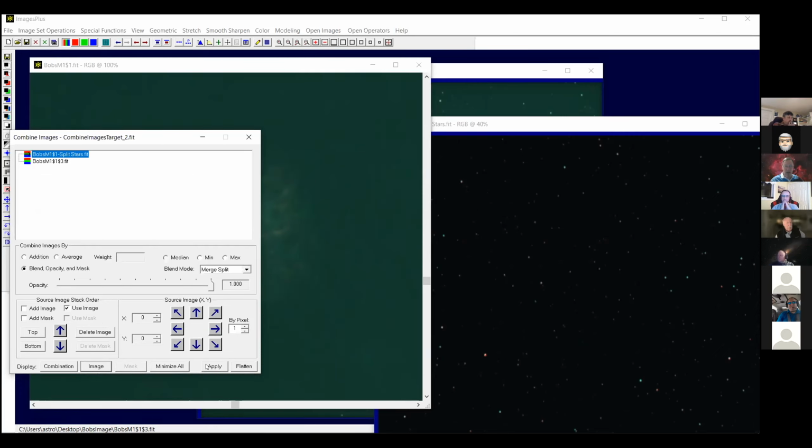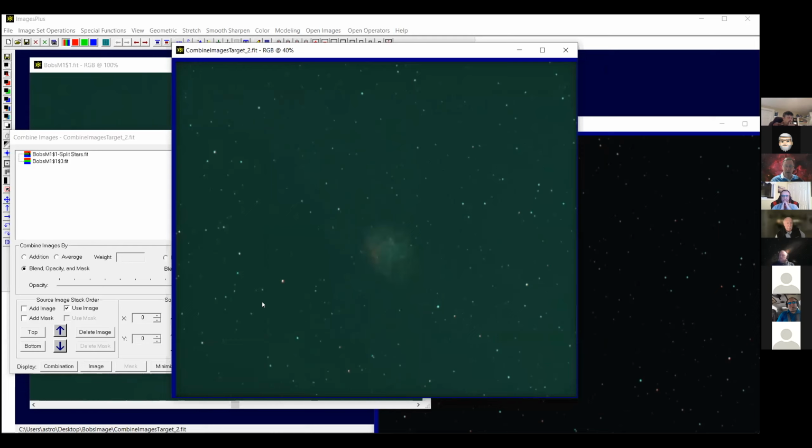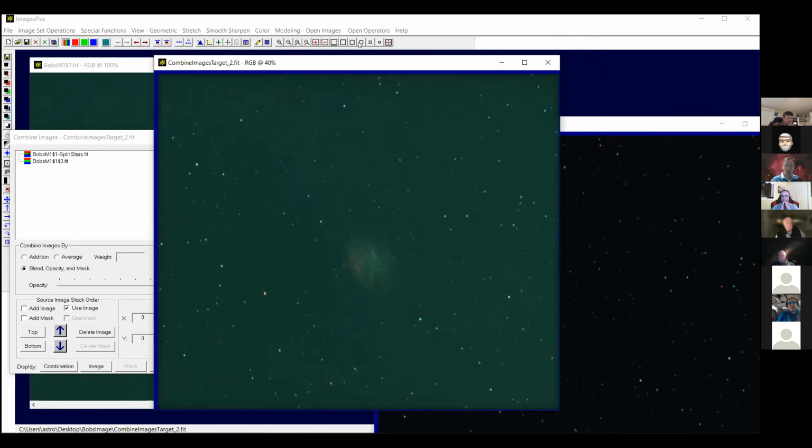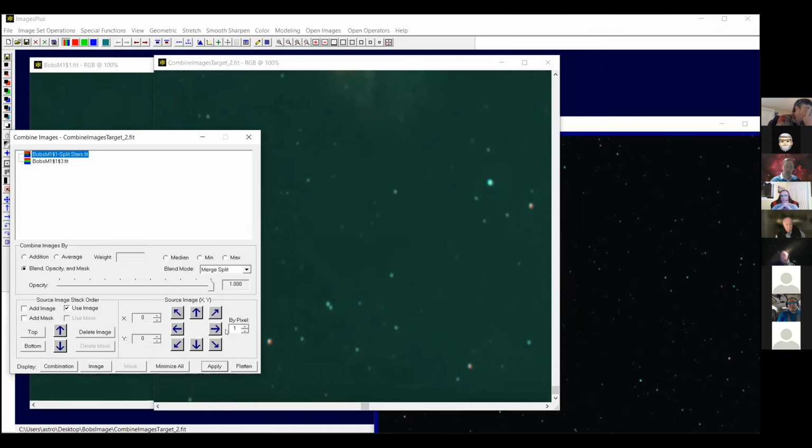So I can click apply and I get my combination image. So here we have the noise reduced background. We have all the stars back in the image. If you take a look, there are no artifacts around the stars. None of the stars have blurred because they weren't there in the image when we blurred the background. And you notice how nice and smooth the background is compared to what we started with. And I'll pull up what we started with here in just a minute.